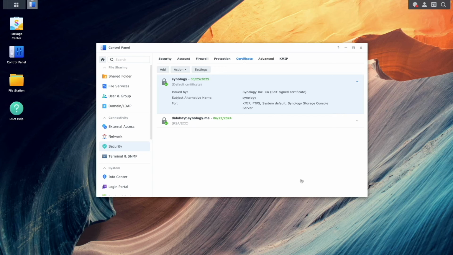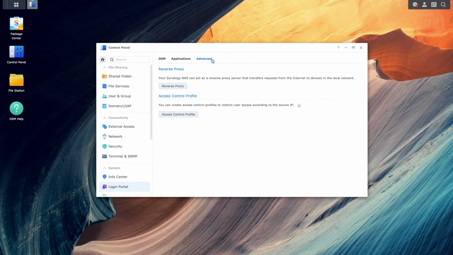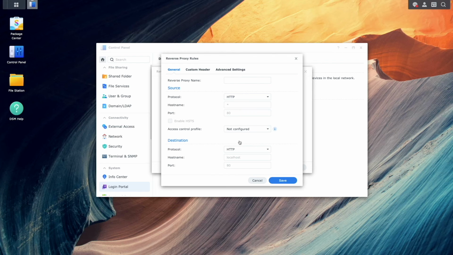Next, I'll configure a reverse proxy rule for Paperless-NGX by selecting Login Portal, then click Advanced. From here, I'll click Reverse Proxy, then click Create. From this Reverse Proxy Rules window, I'll give the reverse proxy a name. Under Source, I'll change the protocol to HTTPS. For Hostname, I'll take advantage of the wildcard certificate that was just created by adding paperless to the beginning of the DDNS hostname that was set up earlier.